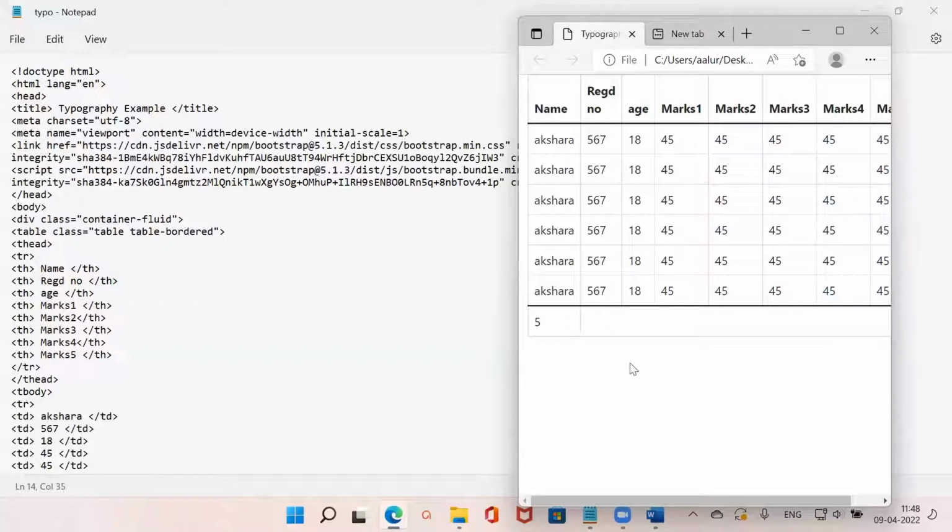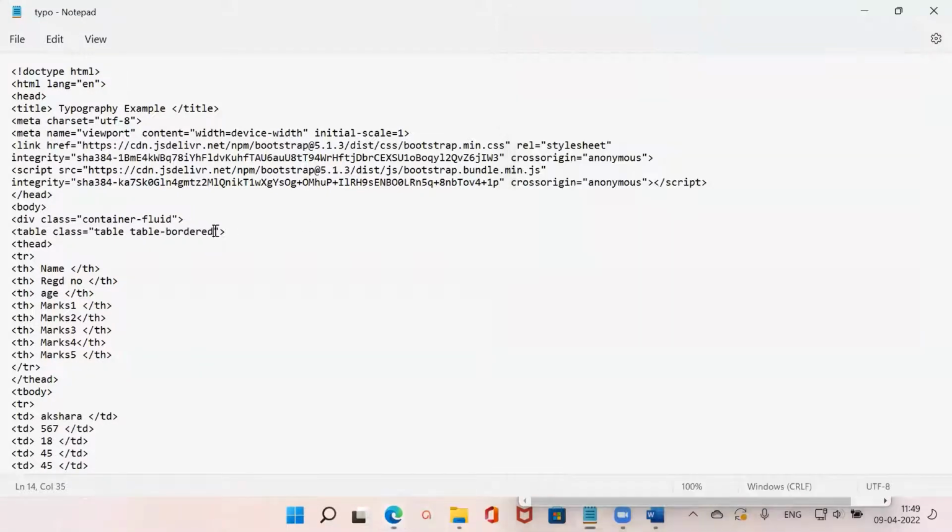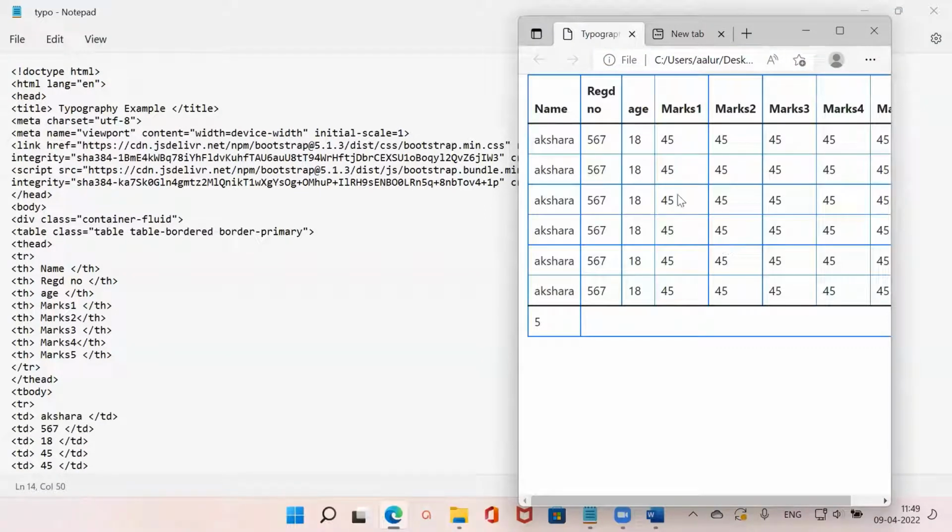So here you can see that the border color is gray. So say for example, I want some other color for the borders. I'm saying border hyphen primary. Primary will give a blue color to the border. So you can see that the borders have got some color now.